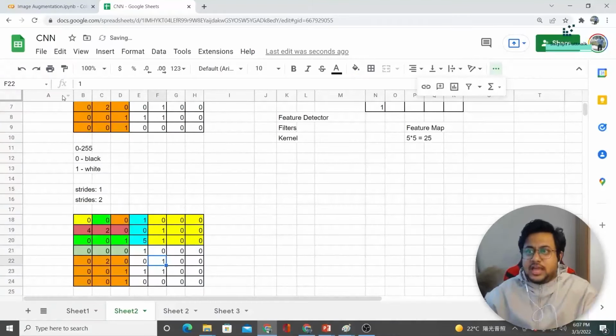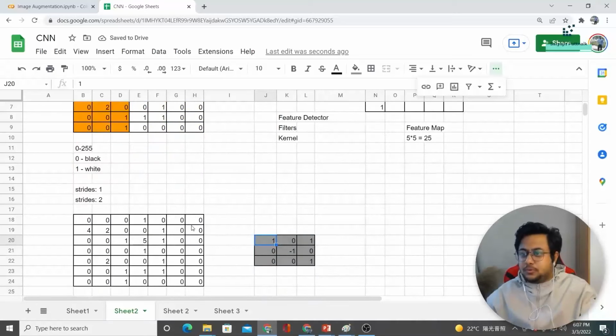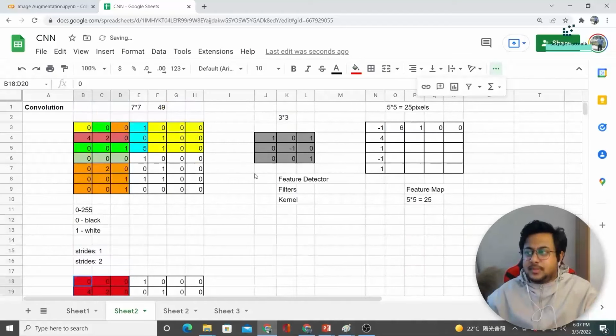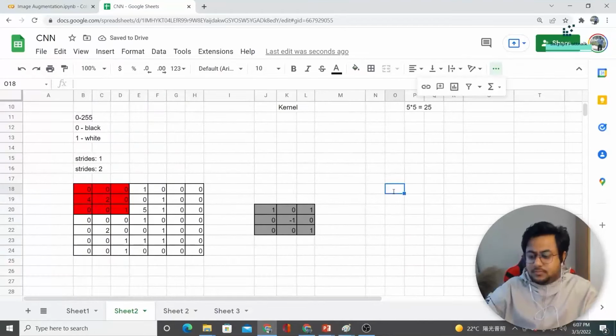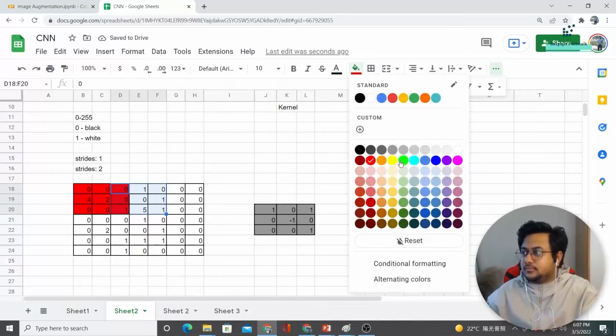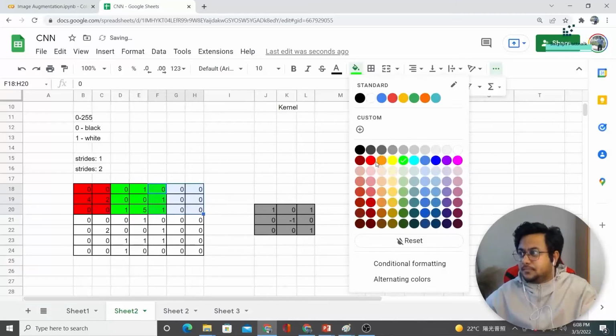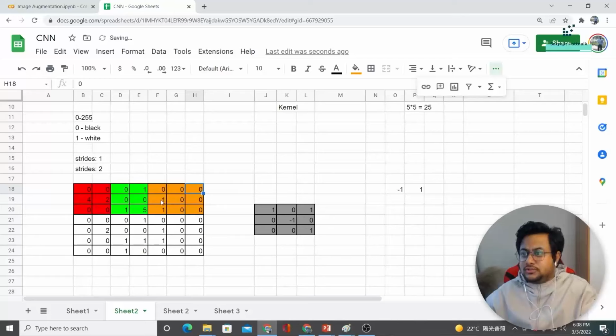With 2 strides, I will just reformat this entire graph. I have the same 3 cross 3 matrix, and then we will see what the output will be. The first block will be this. It will be minus 1. The second block will be 2 pixels to the right, the green part: 0, 0, 0, 0, 0, 0, 0, 0, 1, 1. The last part will be this: 0, 0, 0, 0, all 0, 1, 1, 0.